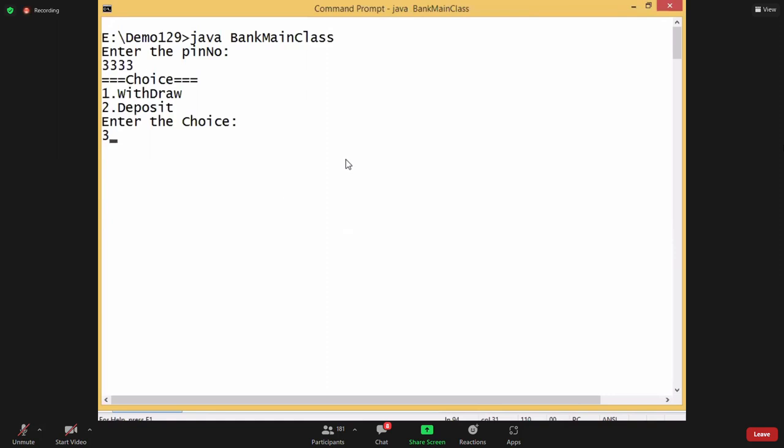Choice 3 is not there, no sir. Invalid choice, because I have given break XYZ, it is stopping. So the loop is under my control. That is the control structure. Control structure means the part of the program that is under the developer's control. That is the name given.